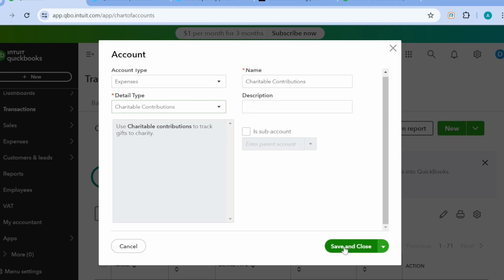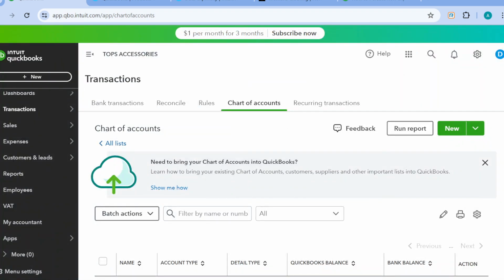If not, leave it. Then go ahead and click on save and close, and then just like that, the expense category has been added. You can repeat this process over and over to add as many expense categories as you want to.